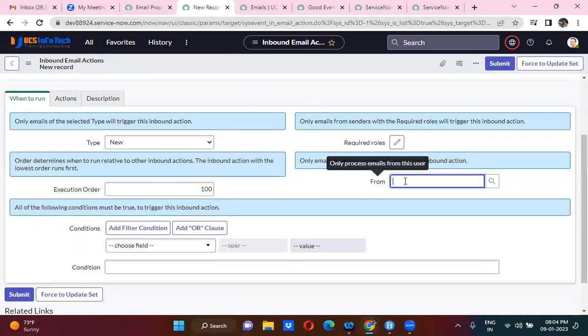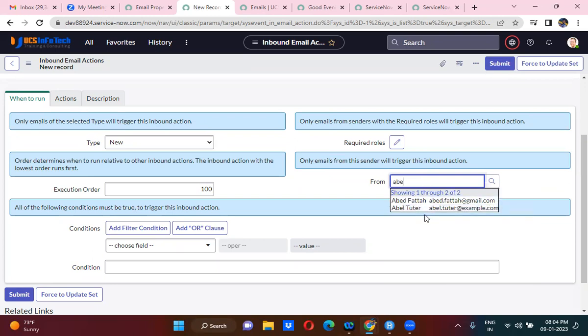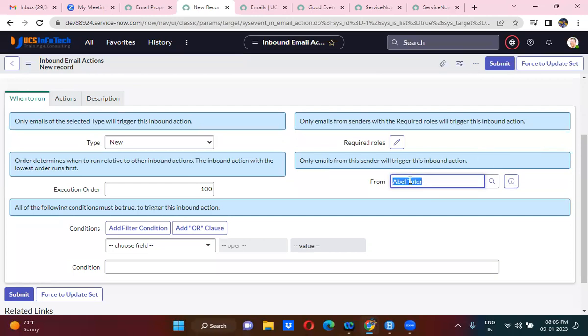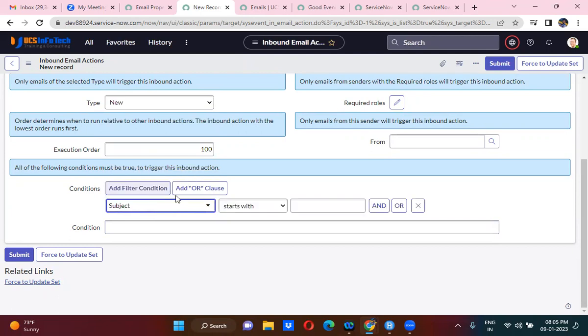Okay. So let us say only from able tutor email address, if the email is coming only from there, then trigger this action. Okay, able tutor will have an email address, right? abletutor@example.com. So if the email is coming from this email address, only then this action will be triggered. So now I am not going to use this one. Here I am going to use this type and condition. Condition I am keeping: if the email subject contains create garage issue record.